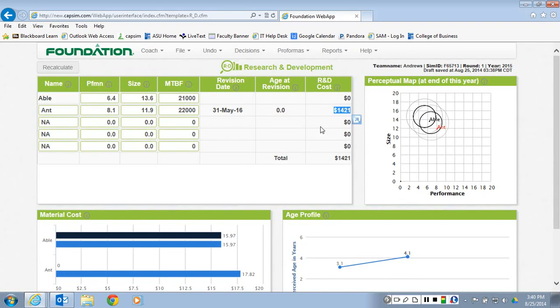free. Introducing Ann is going to cost us almost $1.5 million. Remember, these are in thousands. Just about everything here is thousands. So it's not $1,400. It's $1.4 million that you've got to do. Now, every time I make changes, you want to hit recalculate. And once you recalculate, then you can see the results.